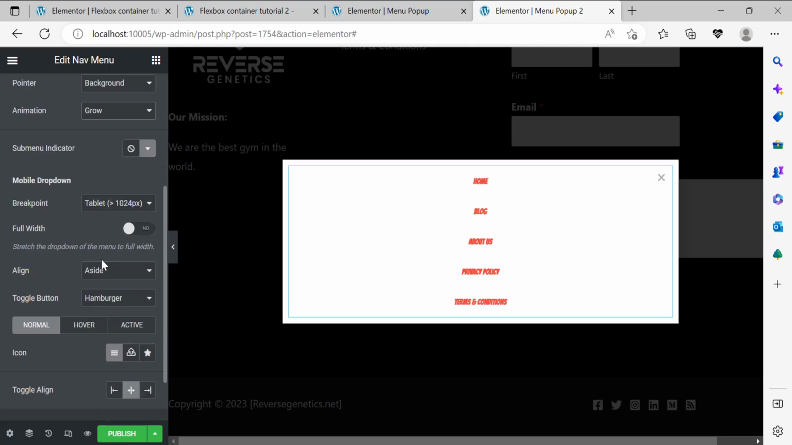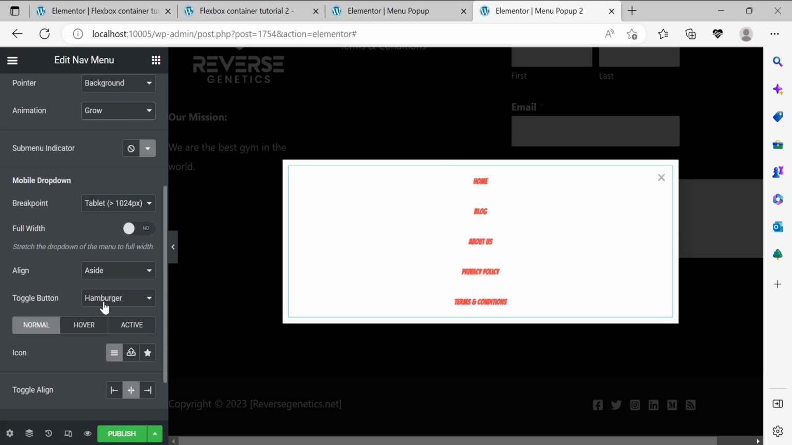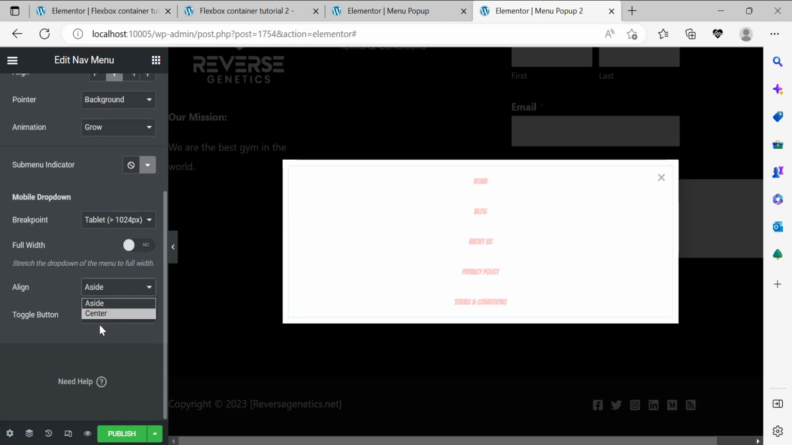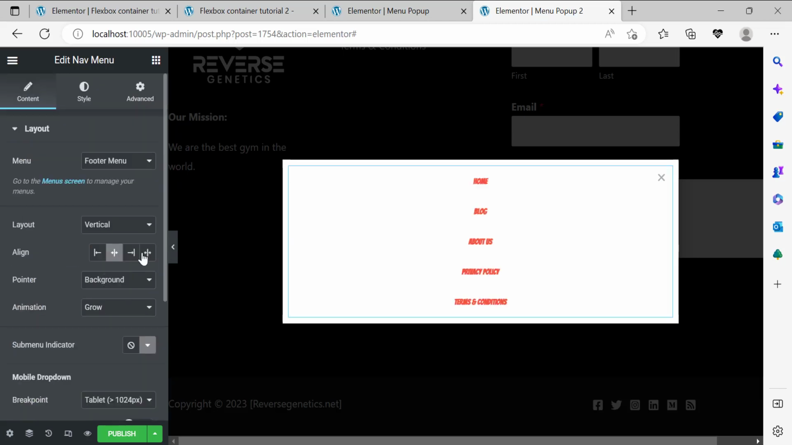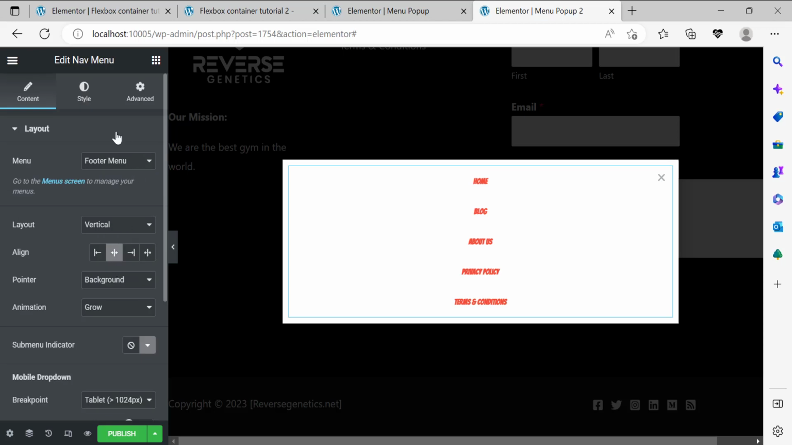Now I'm going to go here. Submenu indicator, well, I'm going to keep it like that. But since we have no submenu now, it should just work fine. Now here, toggle button, no toggle button, align. Now here, it's aside, but I want it to be centered. Like so. And here, full width, it says full width, stretch the drop down. We don't really have any drop down menu, so that's not our bother.